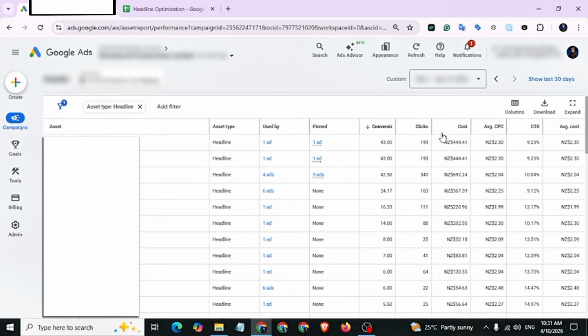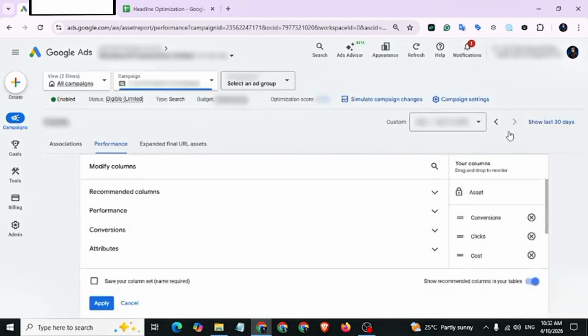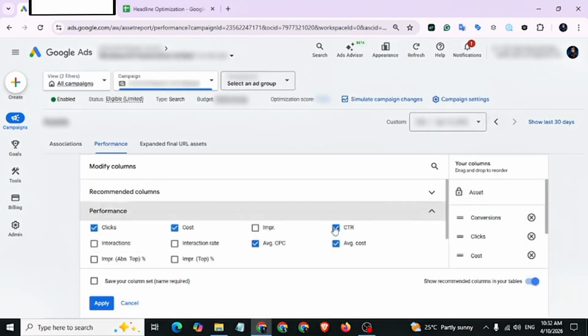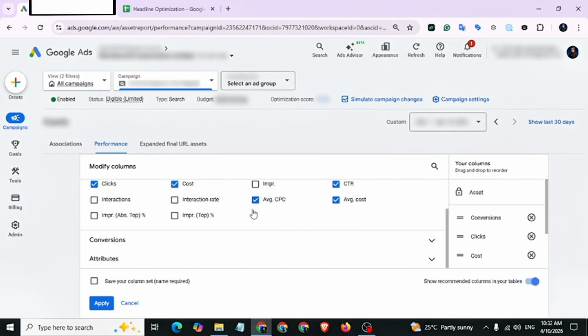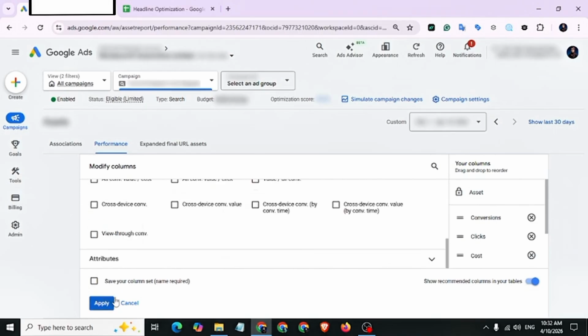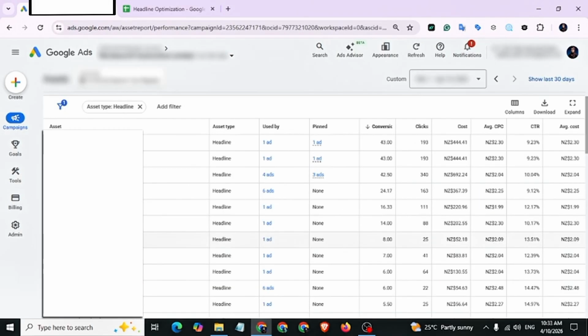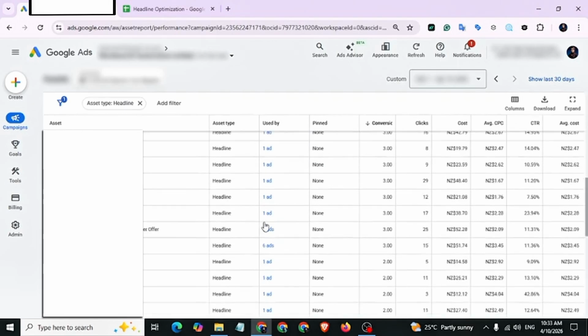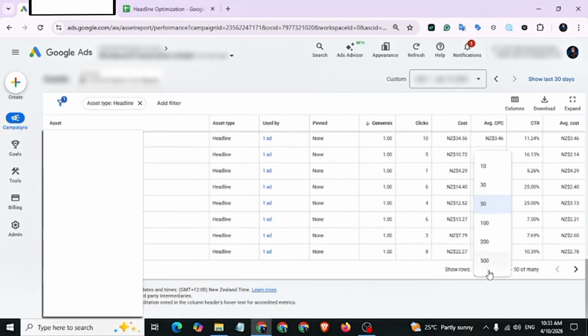On the right side, you will be able to see the performance of all headlines, like conversion, clicks, cost, average CPC, CTR, average cost, etc. If you want to see more details like impression, average cost and more, go to columns, then modify columns, then click on the performance drop-down menu and select what you want. Also, you can select more from the conversion. Then click on apply. If all headlines are not visible, just scroll a bit, or increase the number.